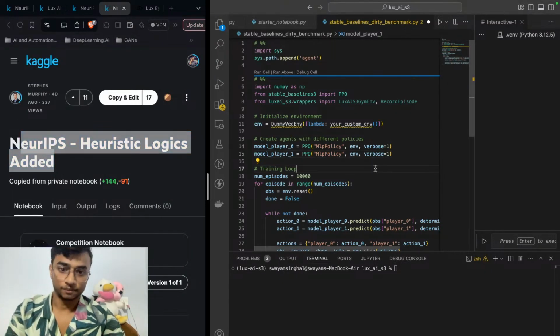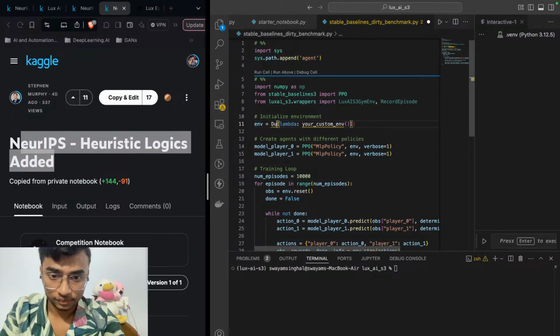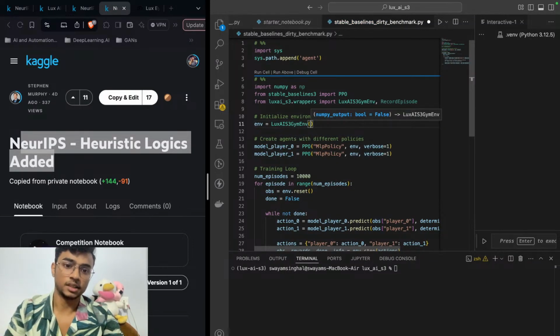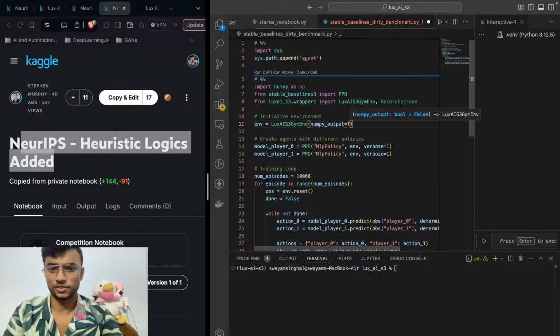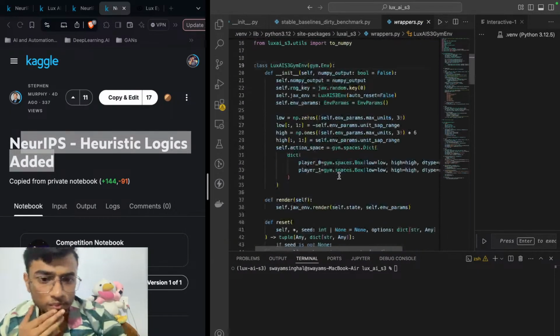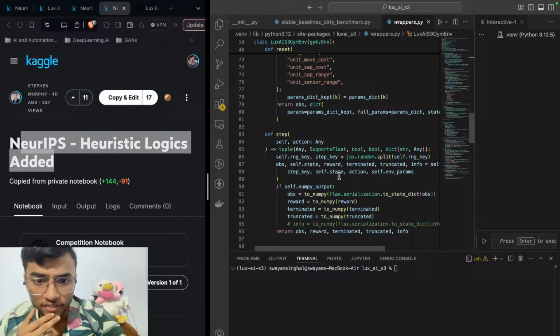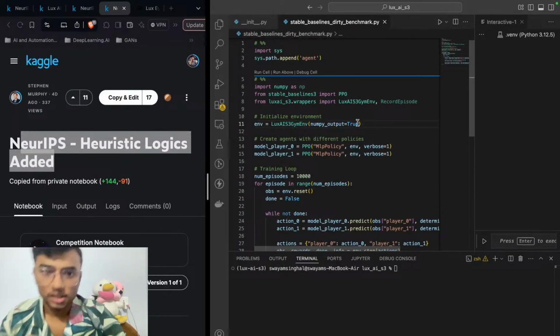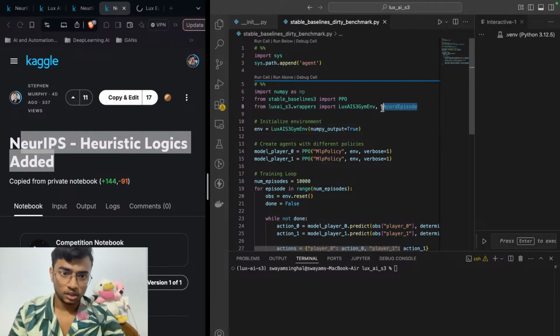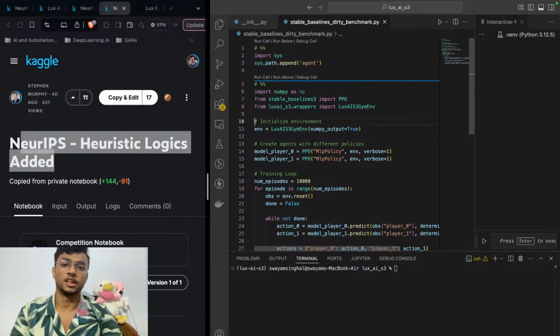And let's go ahead. So let's see what we want to do. You want your environment, Lux AI gym S3, numpy output equal to true, I guess. We don't really worry about that. So it's a basic gym environment, right? Everything works out of the box. Cool. So you create your two models, verbose, whatever. Record episode, don't need to worry about that right now. We'll see if it is learning or not.